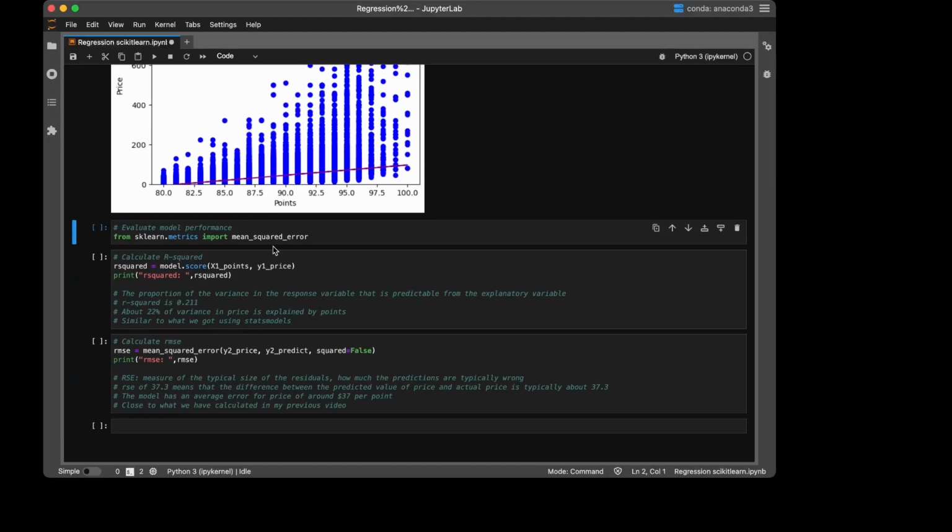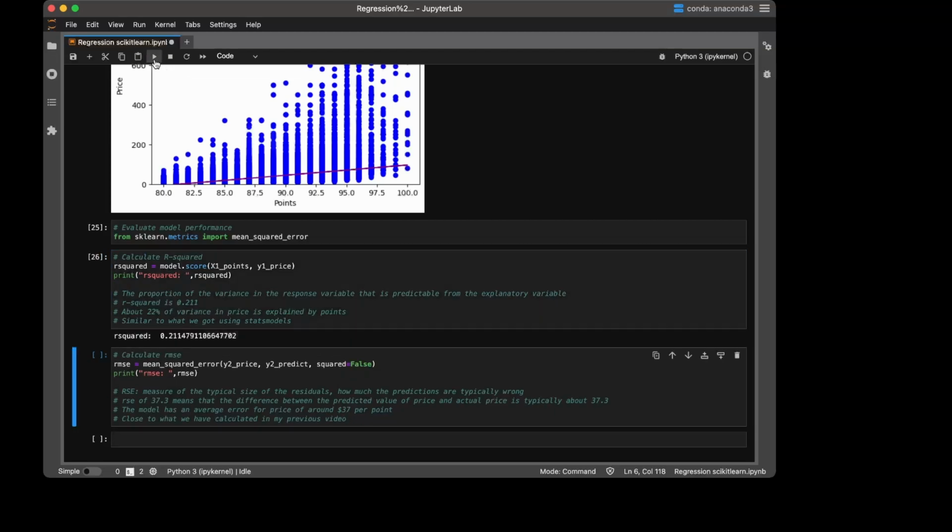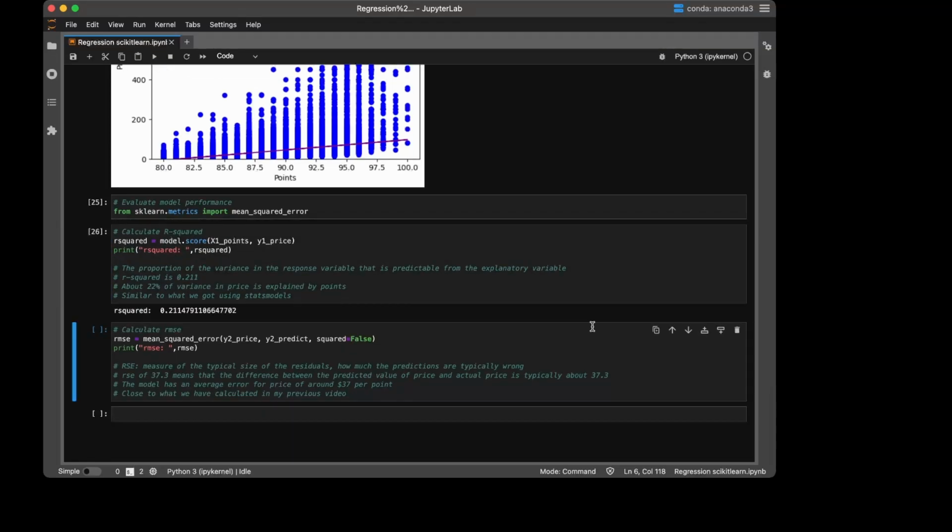So for that, I'm going to import mean_squared_error from sklearn.metrics. But first, I want to calculate the r-squared value. So for that, I'll use the score command on the model. So recall that r-squared is the proportion of the variance in the response variable that is predictable from the explanatory variable. So we got an r-squared value of 0.211, which is similar to what we got using statsmodels. What this means is about 22% of variance in price is explained by points.